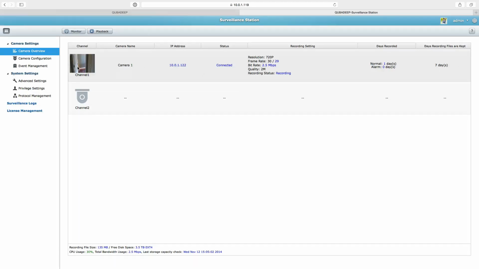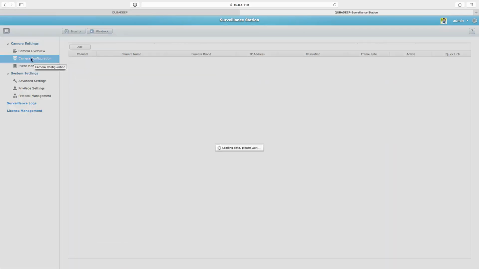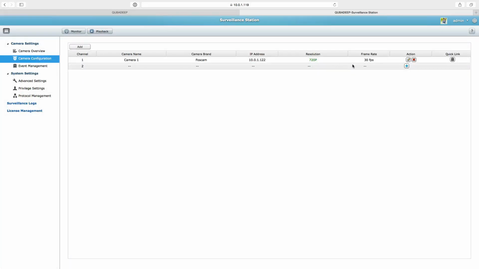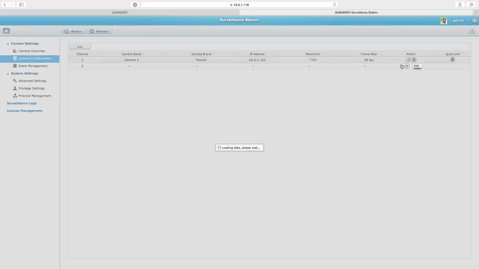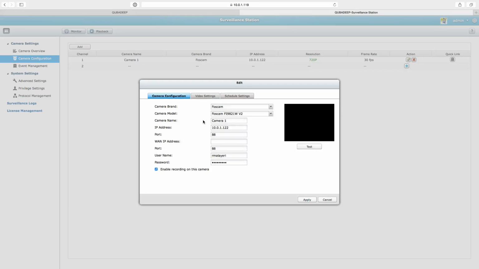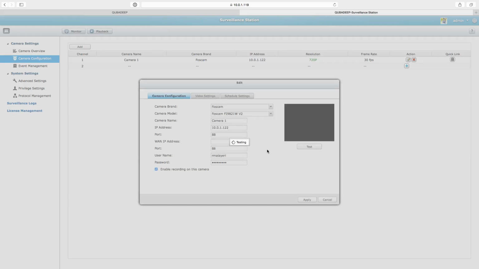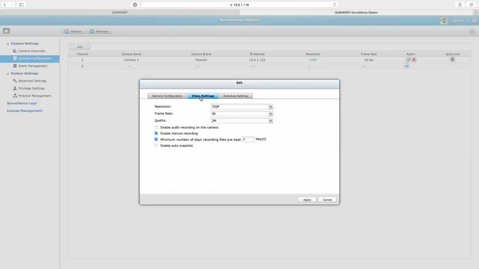You can see it here, and I also had to go into camera configuration. And when I did that, I had to walk through the setup page where it asked me to select the type of camera, put in the IP address, the port I had to specify, and then sign in with my account. So you can see that it's connected. It picks up the stream here. Then I can also select the video settings here as well.